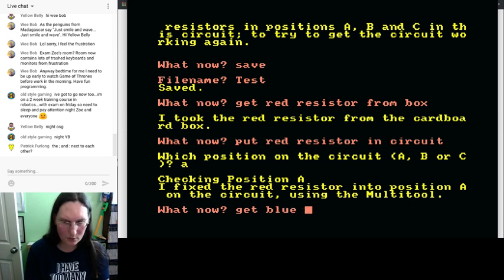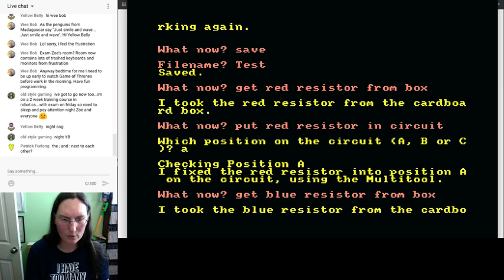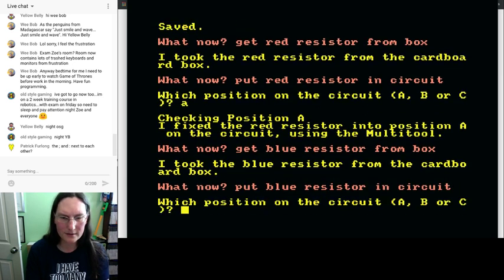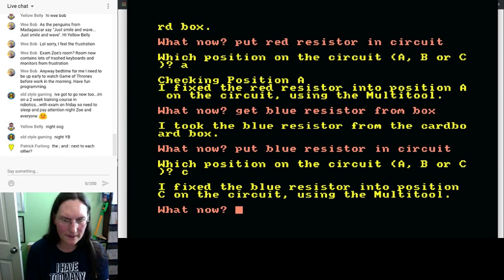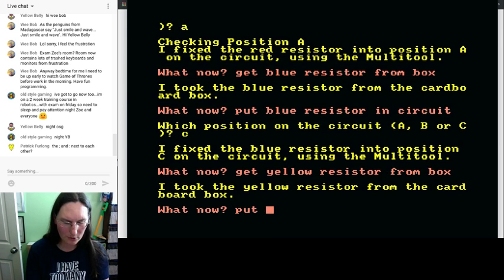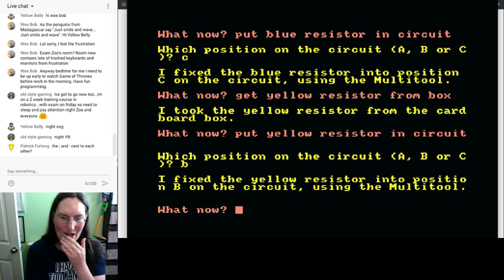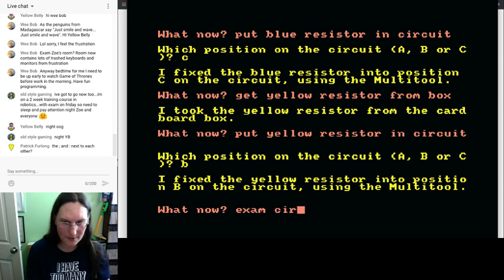Get blue resistor from box. Put blue resistor in circuit in position C. Get yellow resistor from box. Put yellow resistor in circuit in position B. That should have set off the thing, but it didn't. Exam circuit.